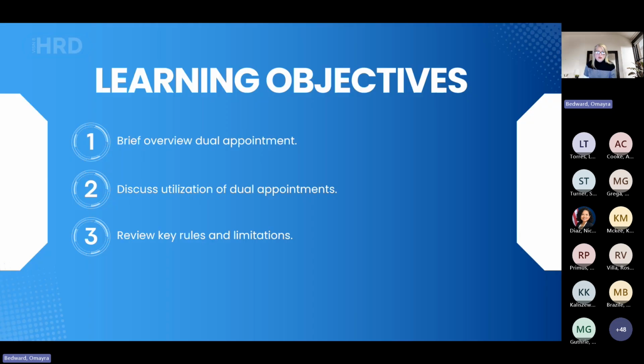Let's get started. We're going to go over what a dual appointment is, the utilization of these, and some key rules and limitations. We're going to cover those throughout the presentation. Now, I just want to give you a heads up. This presentation is going to be very much regulation based. I am going to have a scenario at the end, but I just want to go through the regulations so you can be aware of why we do them, where they are referenced, and the limitations and everything that has to do with this regulation.